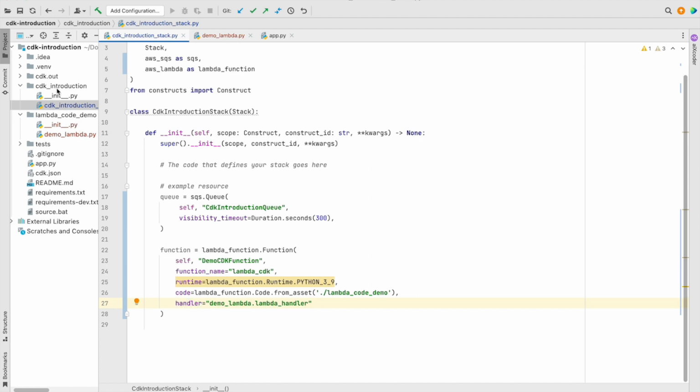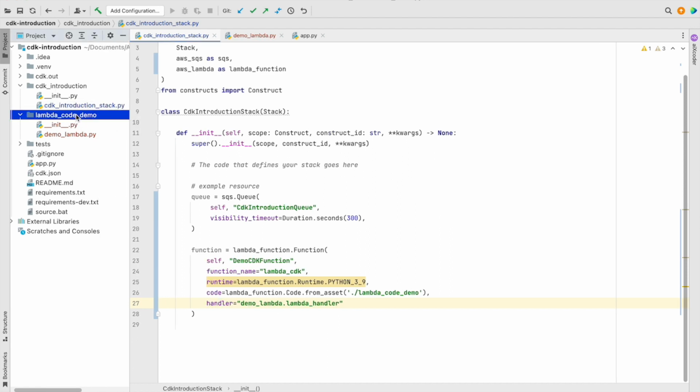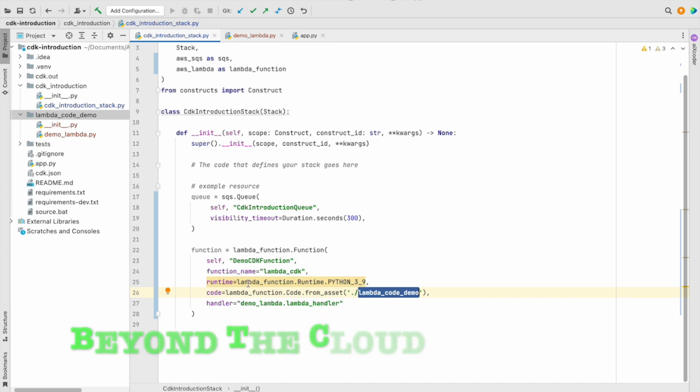from demo Lambda. This is the Lambda that we will be deploying, and within it is taking this Lambda code from here, Lambda underscore code underscore demo, and it has a demo underscore Lambda, and within that demo underscore Lambda we have a Lambda handler. So this is our overall Lambda.